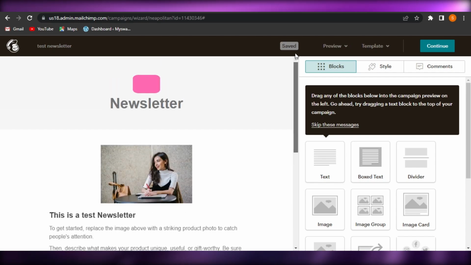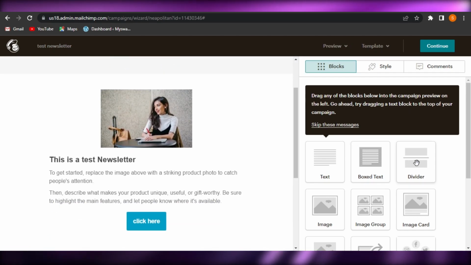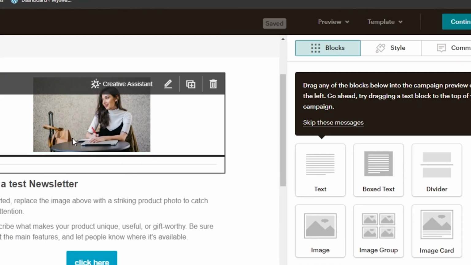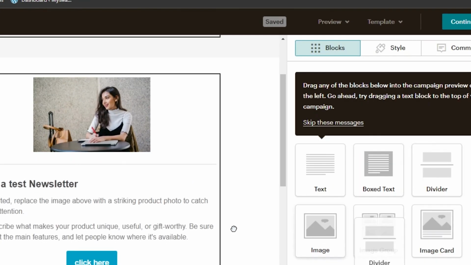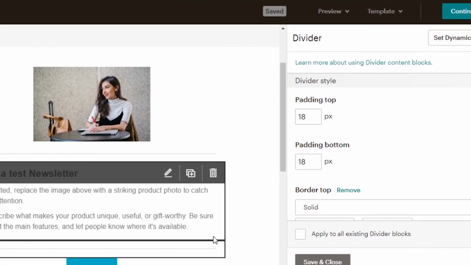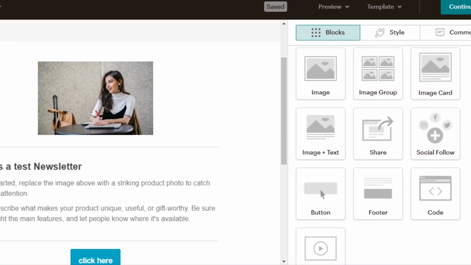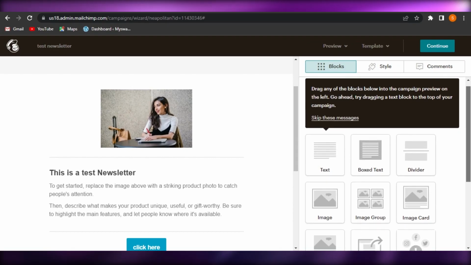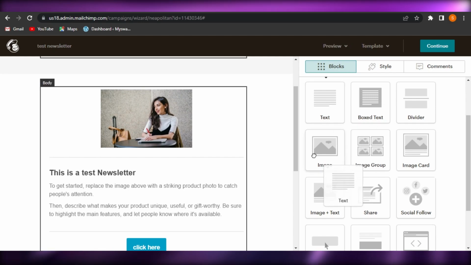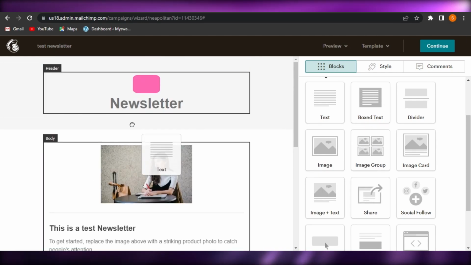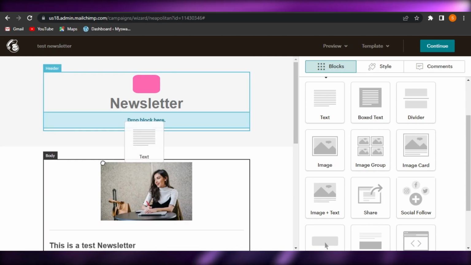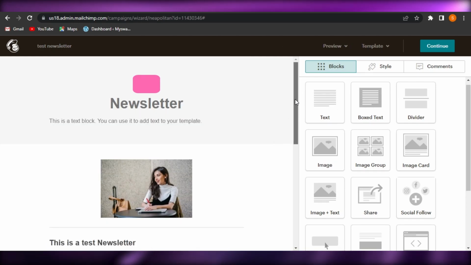Let's add few of the elements to our newsletter, such as the dividers. So I'm going to drag a divider and put it right here beneath the image. Then I'm going to add another divider between my text and button. There you go. Similarly, we can add more things such as share, image and text, buttons, footer, code, and more. We can add another text section if we like. That's what I'm going to do, and I'm going to add a section right here before my image. Perfect. Now you will customize your newsletter, and this is what it looks like.